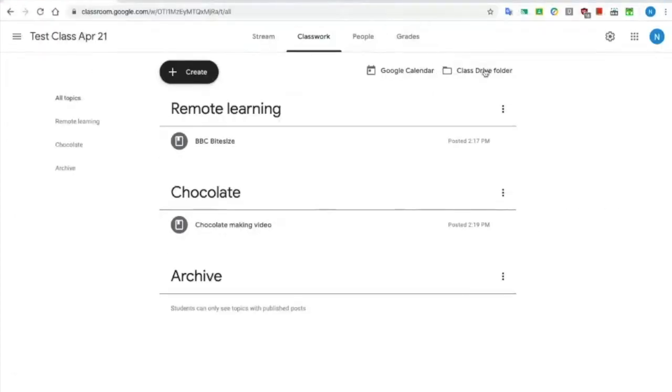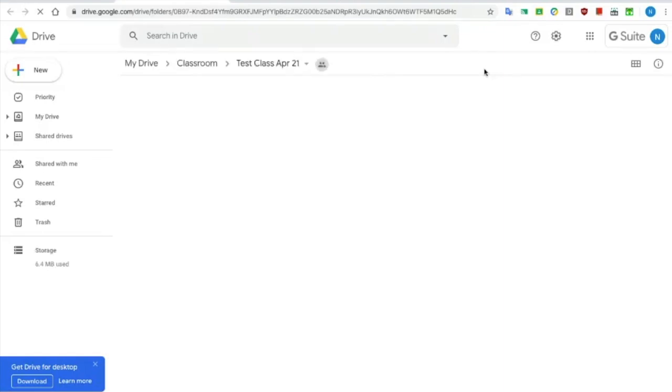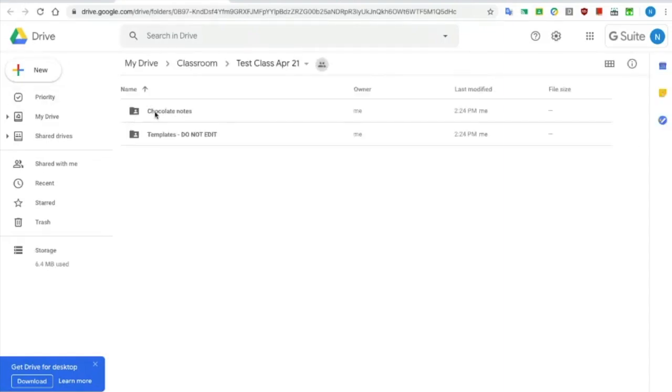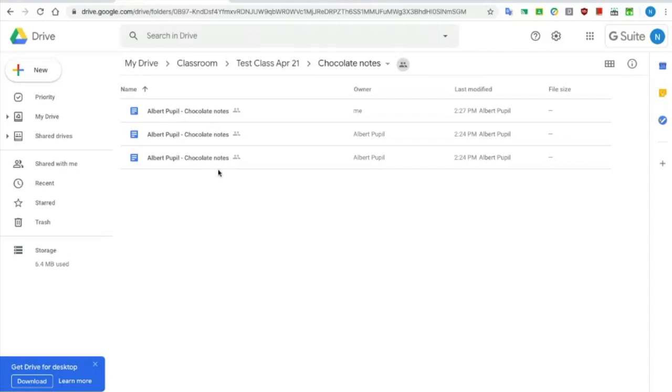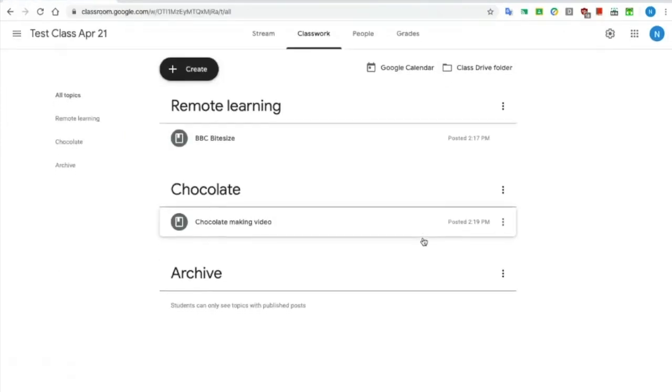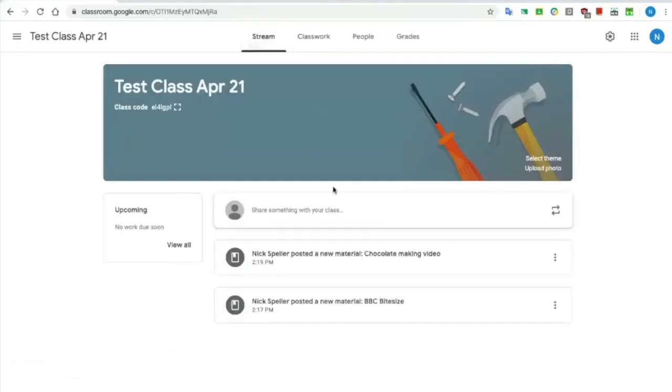Me as teacher, I've got access to the class drive folder. When I open that, it will show me all the different pieces of work in folders. So there's Chocolate Notes, and in Chocolate Notes, there will be Albert's piece of work. So I can get back to Albert's piece of work, and it's got multiple versions because of the different changes that were made by me and by him. So the work is there, even if the assignment has been deleted and doesn't exist any longer. So in a nutshell, that's the basics for Classroom.